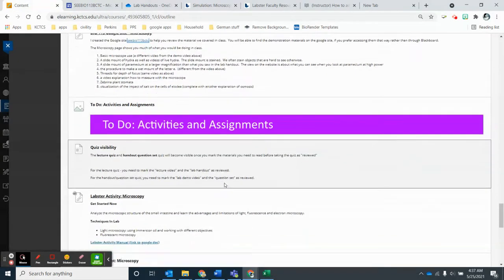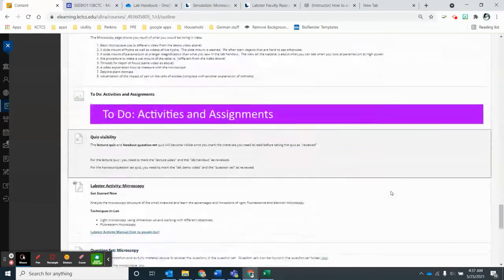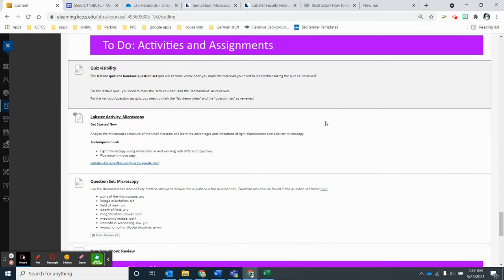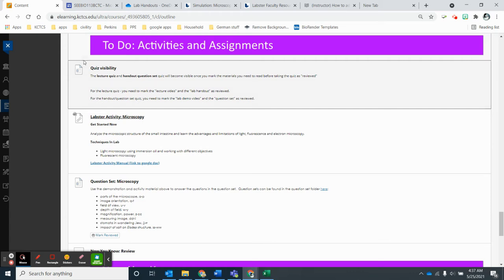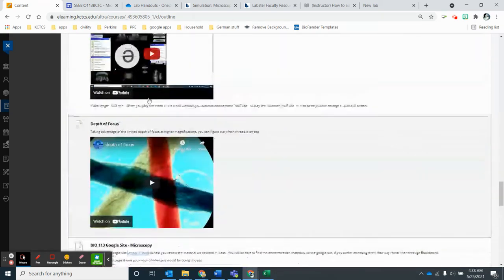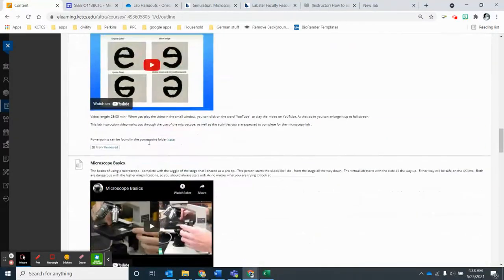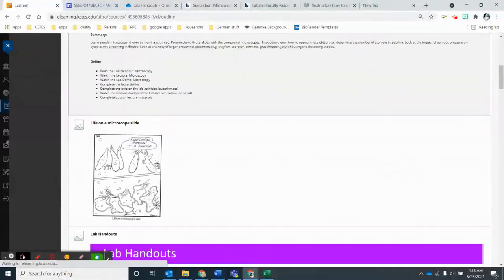All right, and then you go through, this is under the to-do part, the activities, is where everything happens that you're supposed to do. Now, note initially there's no quiz visible or no handout question set. Those will become visible once you look at the materials. And sadly, Blackboard doesn't do this by themselves. So you need to go and click Mark Reviewed on these items here that need to be reviewed.